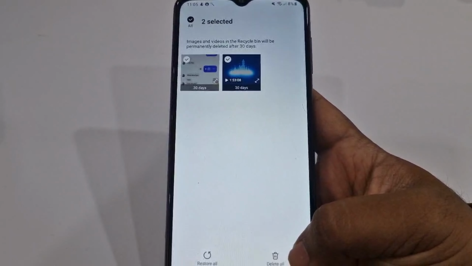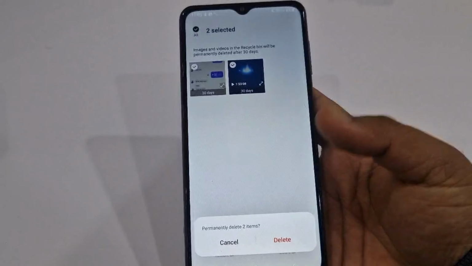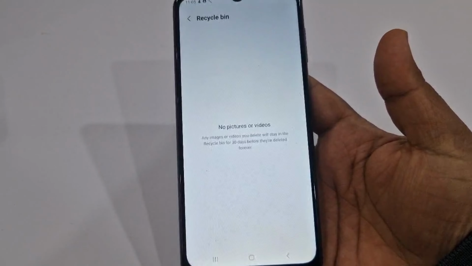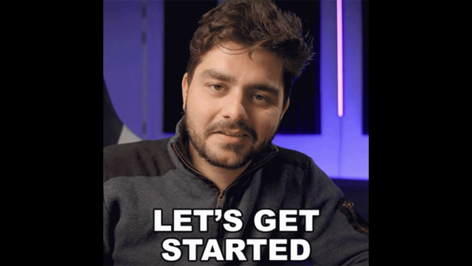If you have ever accidentally deleted important photos or videos on your Android device, don't panic. In today's video, we are going to show you some simple ways to recover those lost memories. So let's get started. The first place to check is Google Photos.